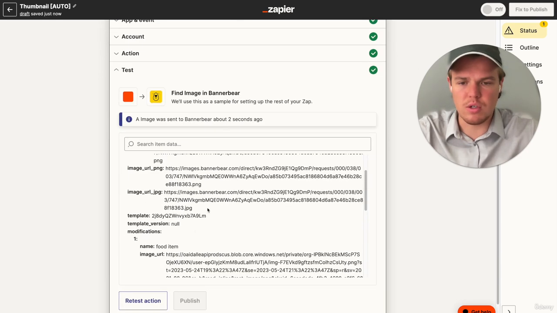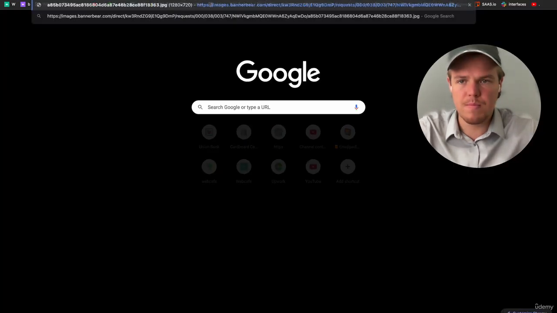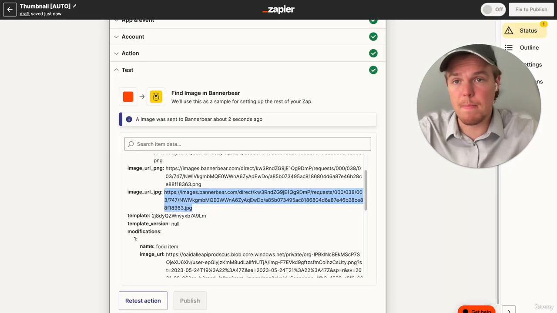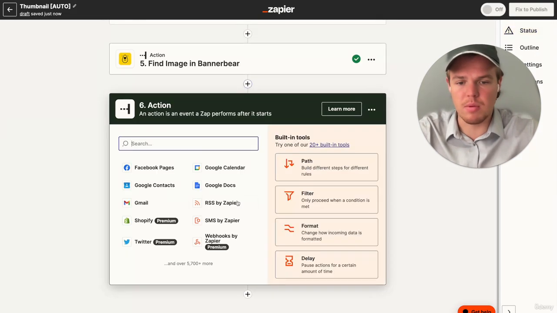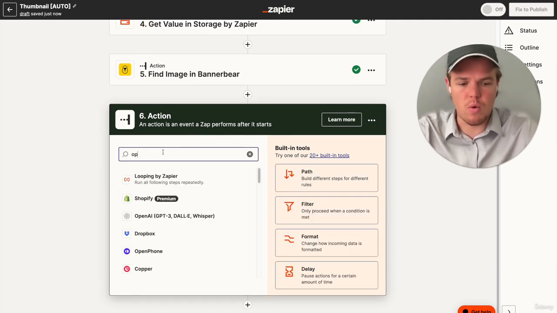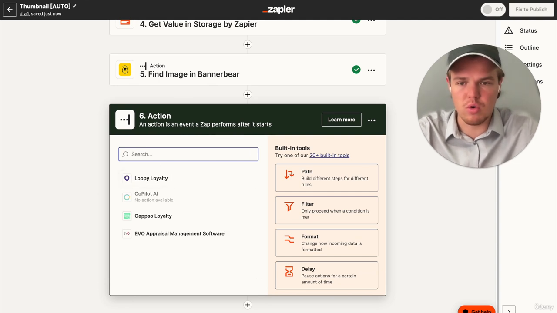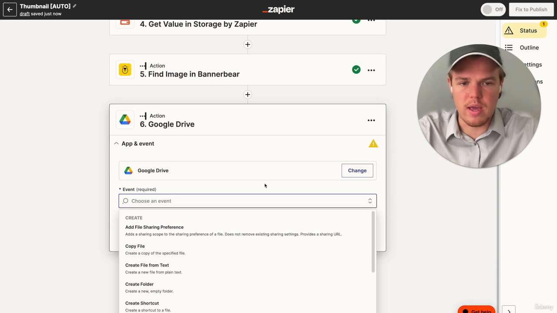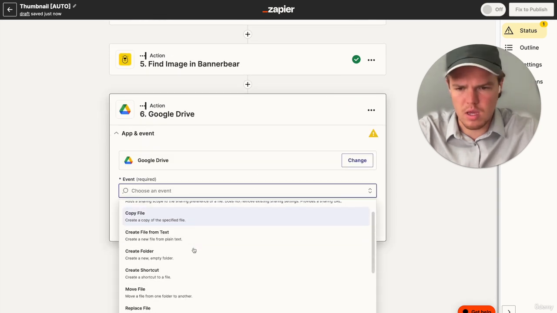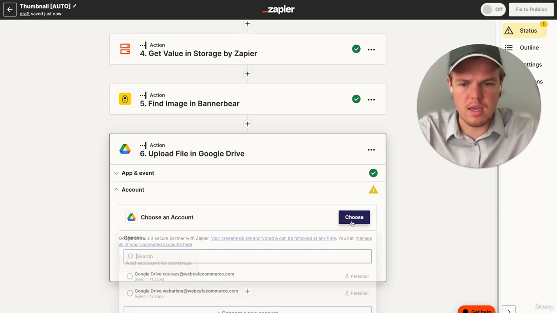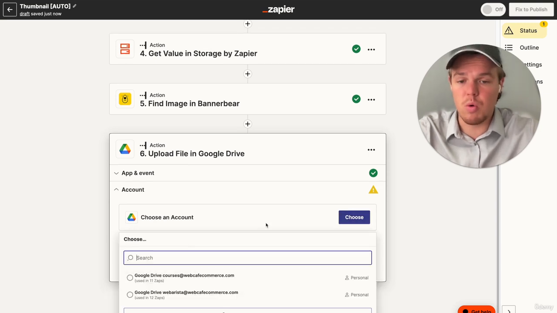All right, perfect. To ensure that we're correct here, we can copy that, and in a new tab, as you see here, we have the thumbnail. From here, let's add another block. This next block is going to be uploading the thumbnail with this specific name to our Google Drive. So I'm going to make sure to do Google Drive, and we're going to choose an event of upload file. What's great about files is we can name them as long as we want, which is going to be very helpful.